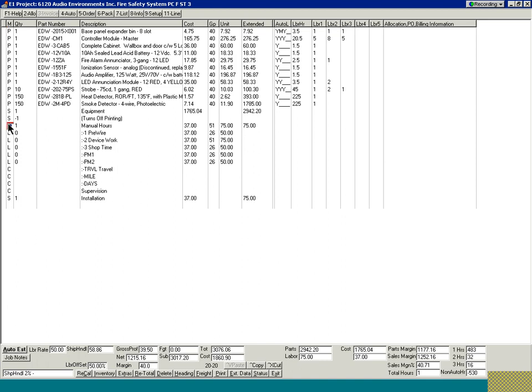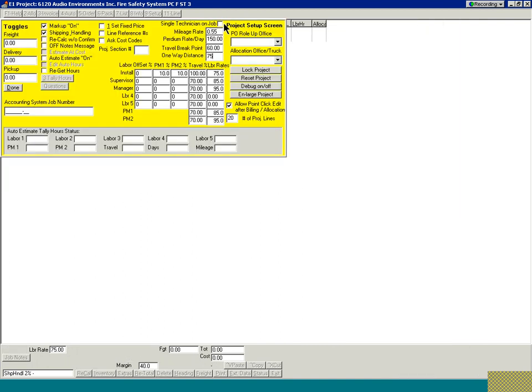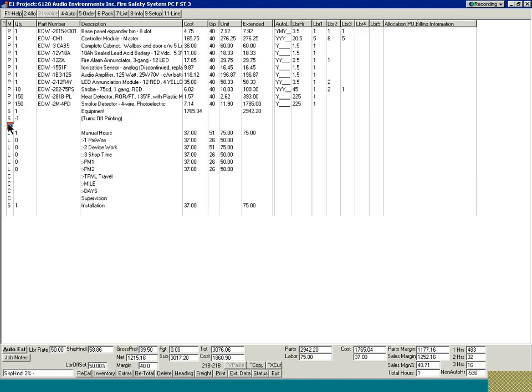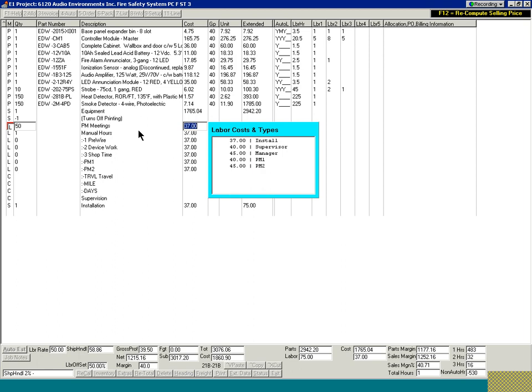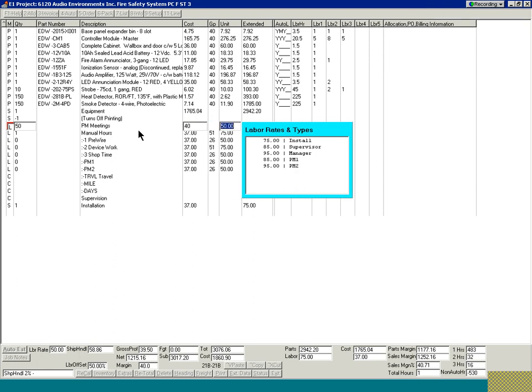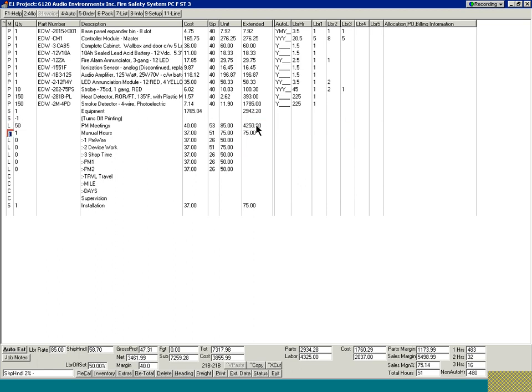But I'm going to add some additional time to this project based on something on site that I need to add more time for, like maybe we have to do some special meetings or something. So I'm going to go ahead and do another labor line here, and I'm going to say 50 hours, PM meetings, and this is project management, so that's going to cost us $40 an hour, and our labor rate's going to be at $85 an hour, and there we go. So that just added that additional hours to this project.